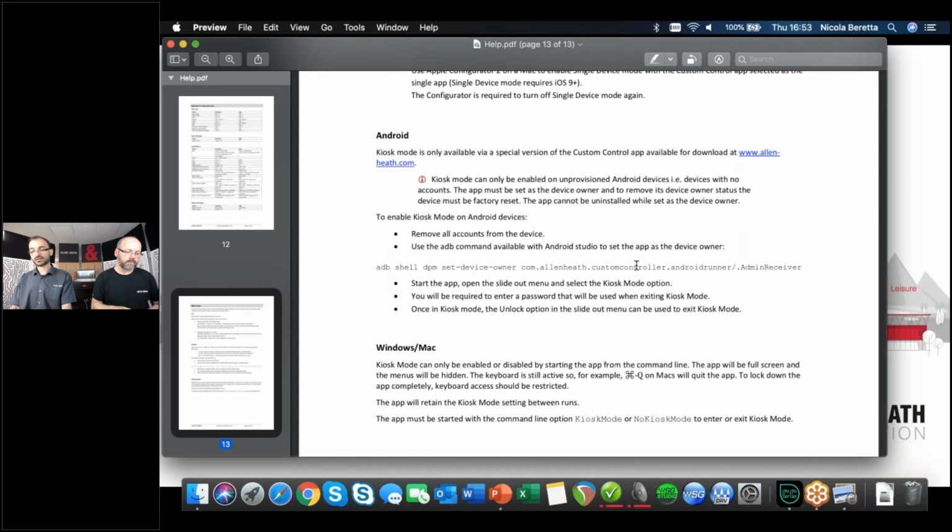With Android devices, though, a couple of things. One is you can only enable kiosk mode if you run unprovisioned Android devices. That essentially means devices without any user account on them. So they have to be sort of factory default or factory reset to work in kiosk mode.